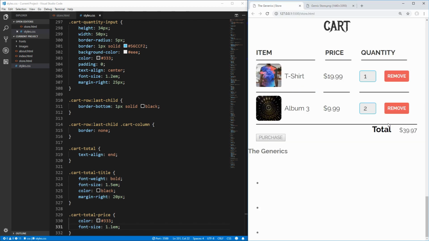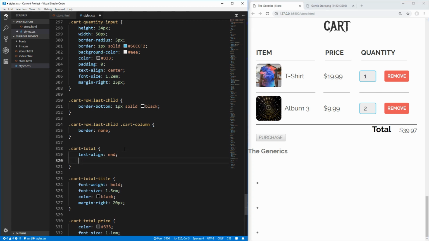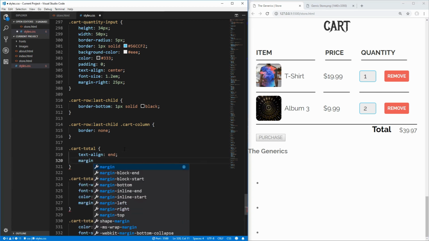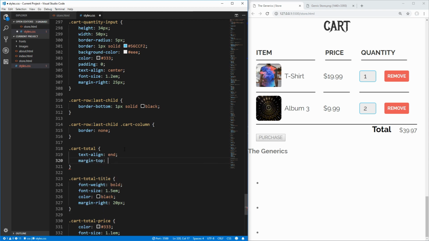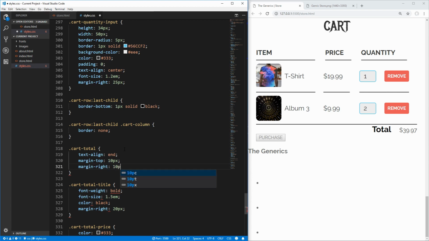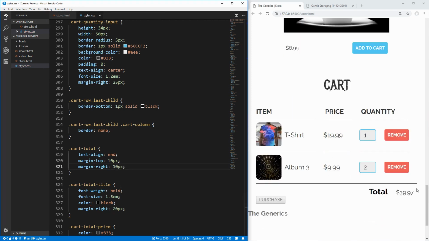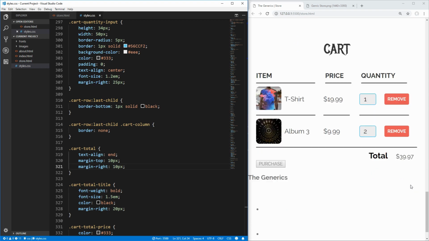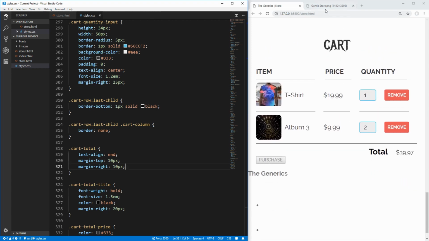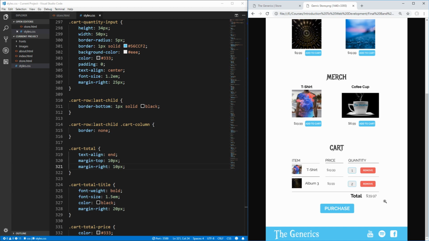is very scrunched up here against the bar, so we just want to add a little bit of margin. So we'll say margin on the top here from our cart total is going to be 10 pixels. And we'll also add a margin on the right of 10 pixels so that our total isn't squished right up against the edge of our screen, and instead it has a little bit of extra space. And that looks great right there. Our cart section is now exactly as over here.